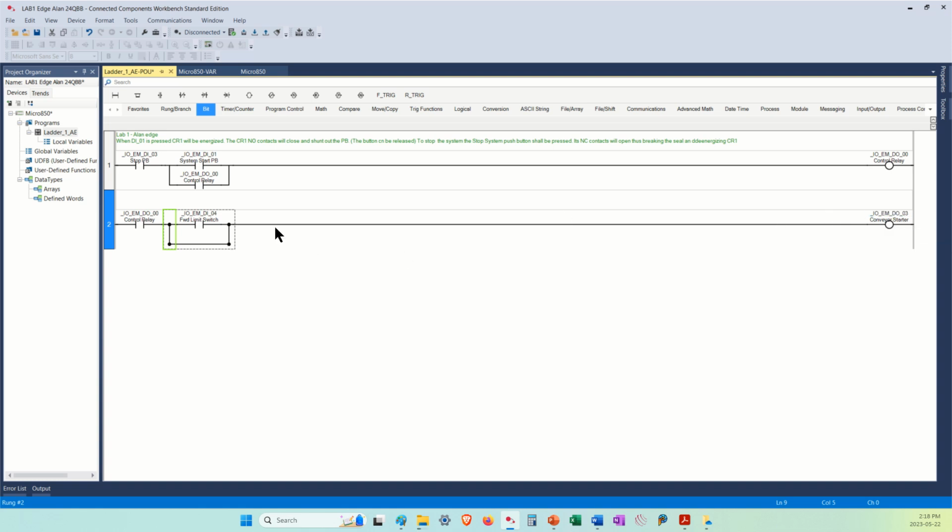Okay, so this is our conveyor starter. So we're going to take this, and we're looking for digital output 3. DO3. And it now has a self-sealing bit from the forward limit switch.